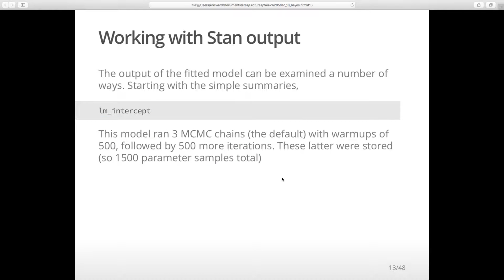And so the defaults here were that the model ran with 3 different chains. The warm-up, or the burn-in, was 500 iterations followed by 500 more iterations of sampling. And so if we throw out those first 500 and save the last 500 for 3 chains, we get 1,500 samples total. So we have 1,500 samples to inspect with a few different helper functions.